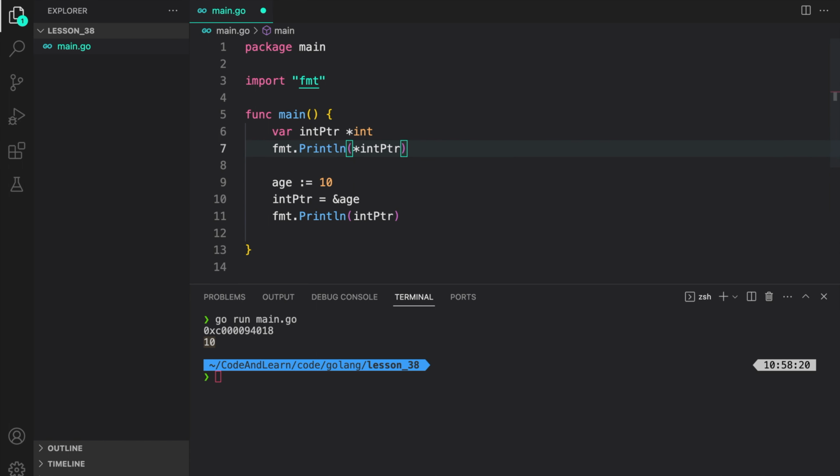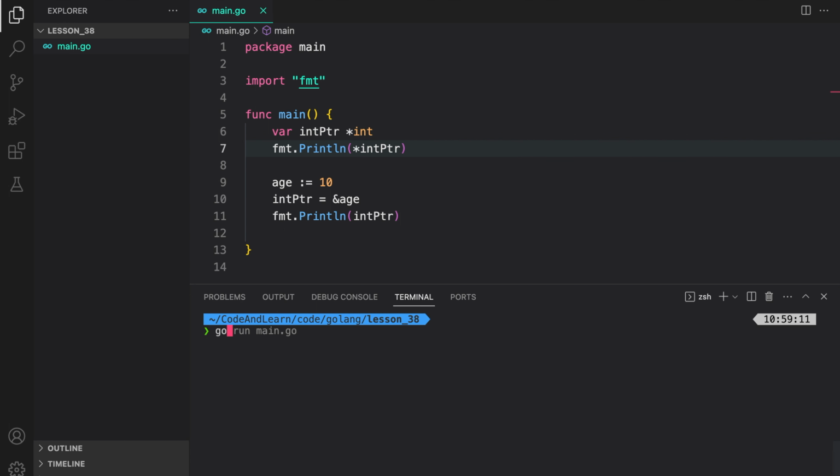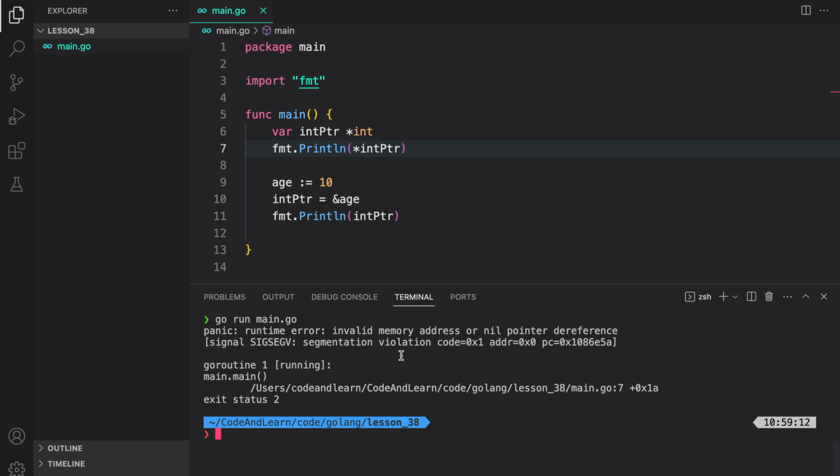As mentioned in the lecture, if I try to do this, where int pointer has a nil value, I will get a runtime panic. This is a very common mistake: invalid memory address or nil pointer dereference. So whenever you get this error, try to go through your code and see where you are trying to dereference a nil pointer. Go compiler is helpful. It tells us we are trying to call this in main.go at line 7, which is where we are trying to dereference a nil pointer.